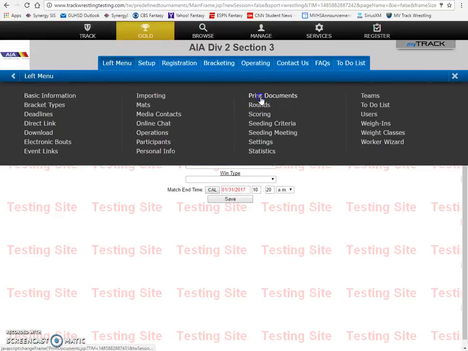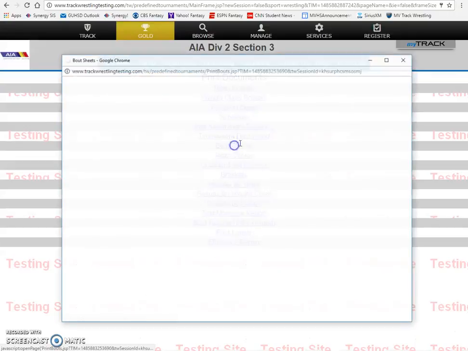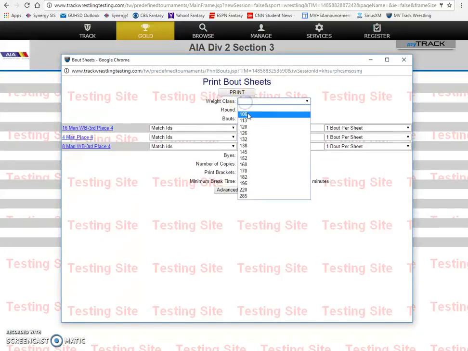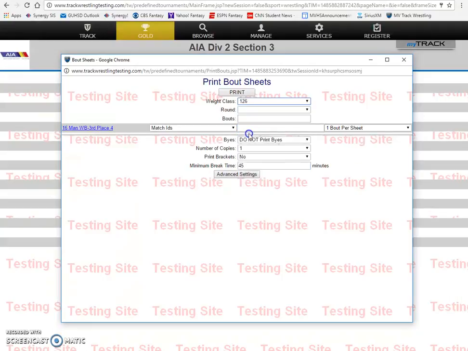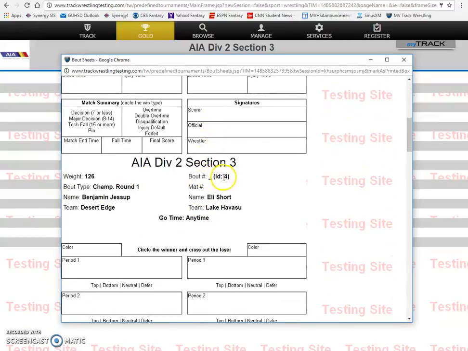If I go to left menu and print document, this is what it's going to look like when the bout sheets come back to you. We'll just pull one here, 126 pounds, round one, print. So here's all the 126 pounds. We've got match ID number 2 is Woodhouse versus Holm, Camelback Carl Hayden. Match ID number 4 is Desert Edge versus Lake Havasu.